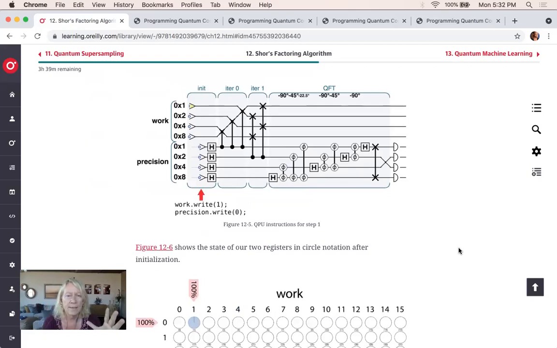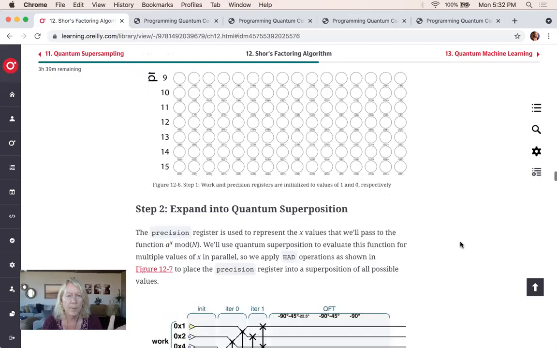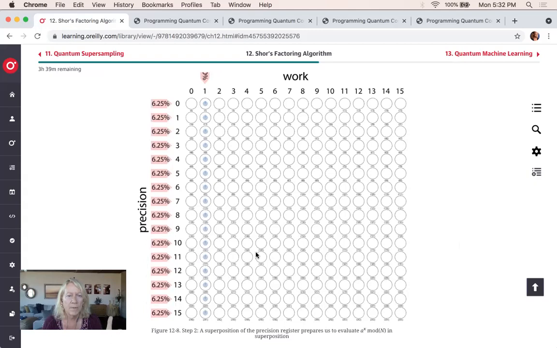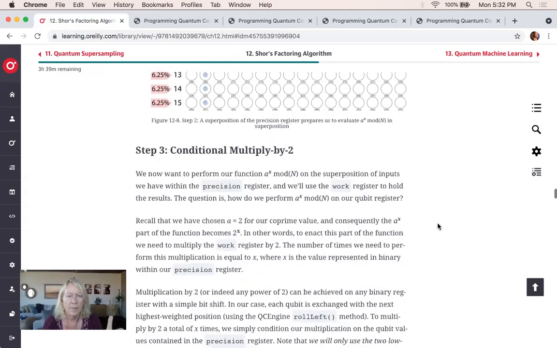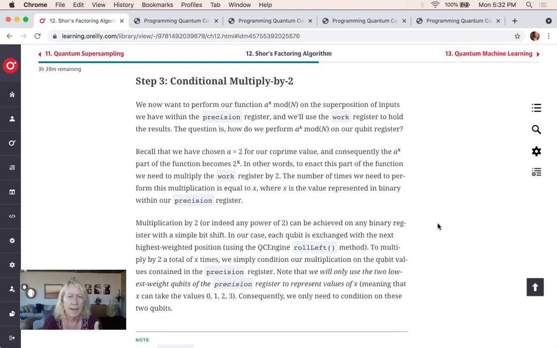So to kind of go back to this example, we are starting off and we're setting up our init, which is not new news there in our circle diagram. Then we're putting everything into superposition, which again, that should be pretty familiar. And then we're doing the conditional multiply by 2. And so what this is doing is based on our coprime, which again, it's a mystery number to me. I'm not really sure, other than it's simpler, why you choose a different coprime. It's just, we have 2, it's a simple one.